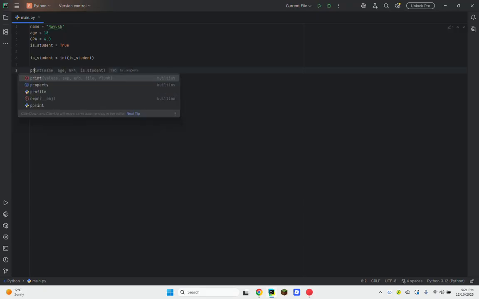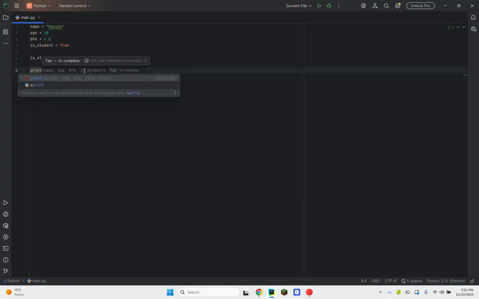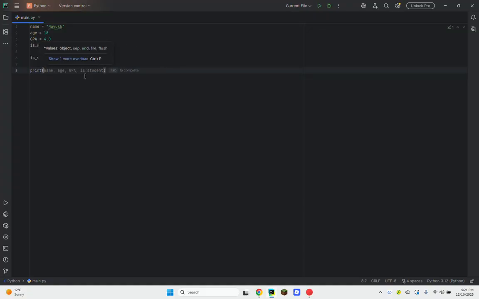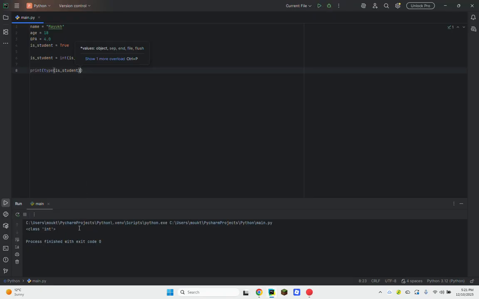Now, if we print this, print parentheses type of is_student, we run this. We get integer because we converted it.